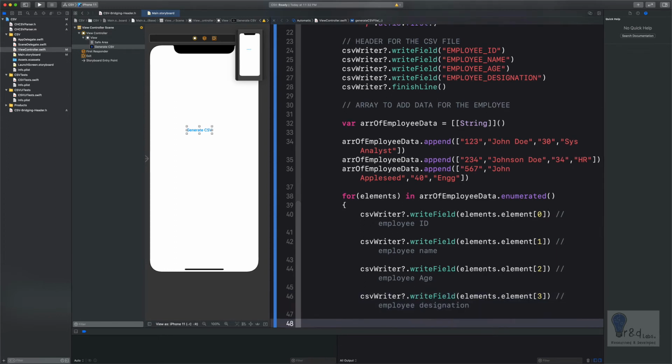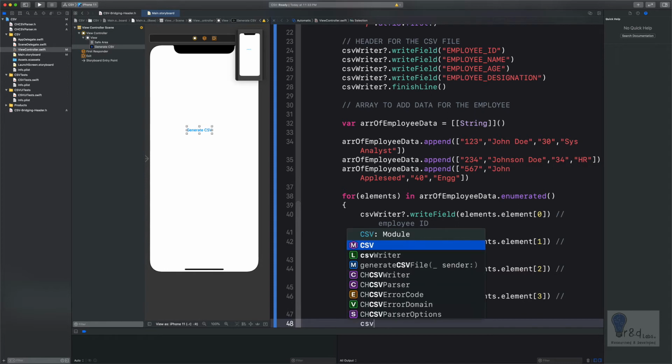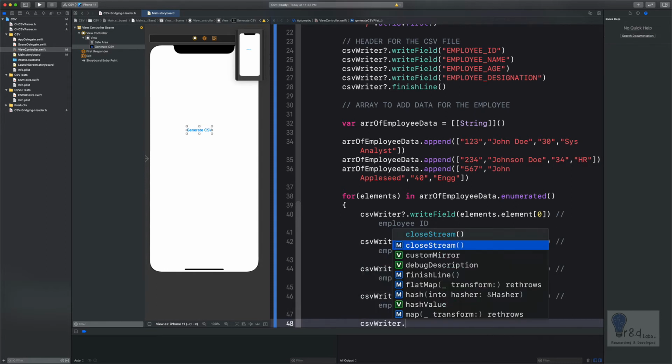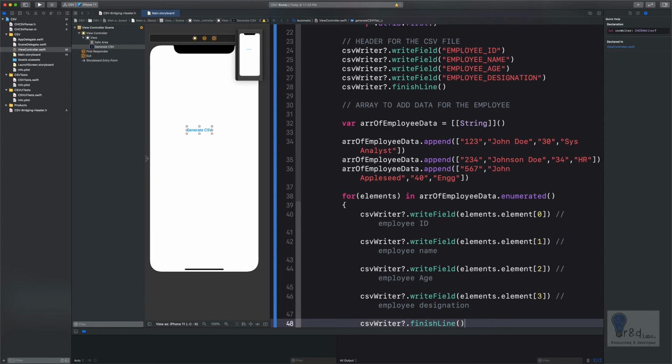And what have I forgotten? I have not added the CSV writer dot finish line. So let's go ahead and add that CSV writer dot finish line. It is only then that we can add another record.